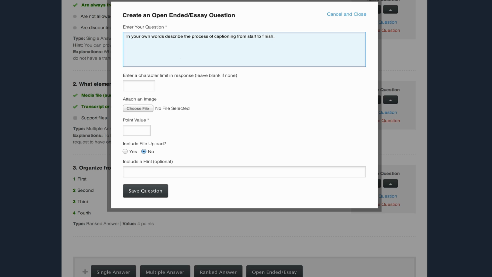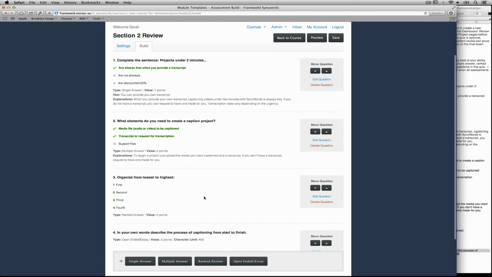When adding an open-ended or essay question, enter the question text. You can limit the characters a student can use to answer the question, and choose to allow students to include an uploaded file. Assign a point value, then click Save Question to return to the assessment build page.